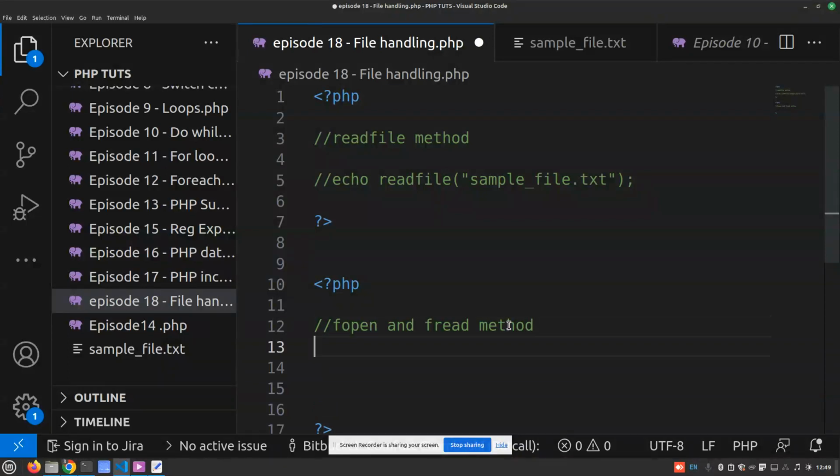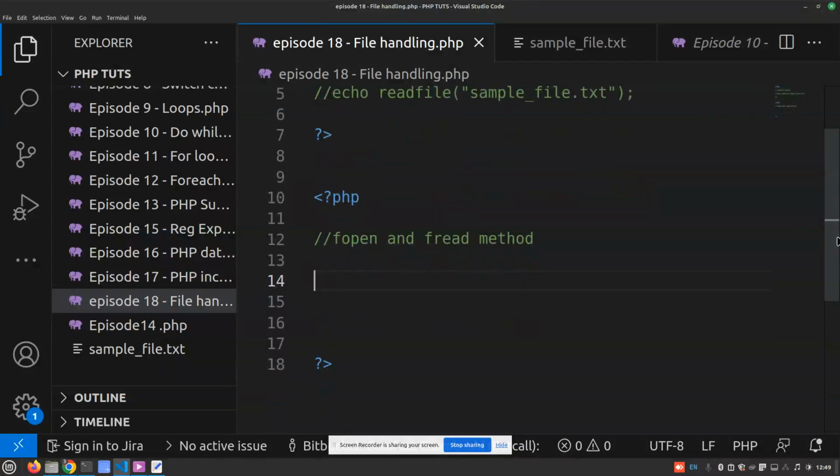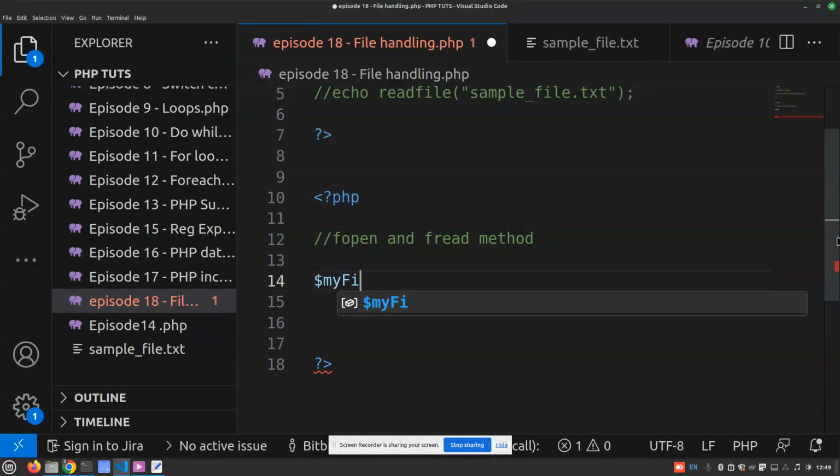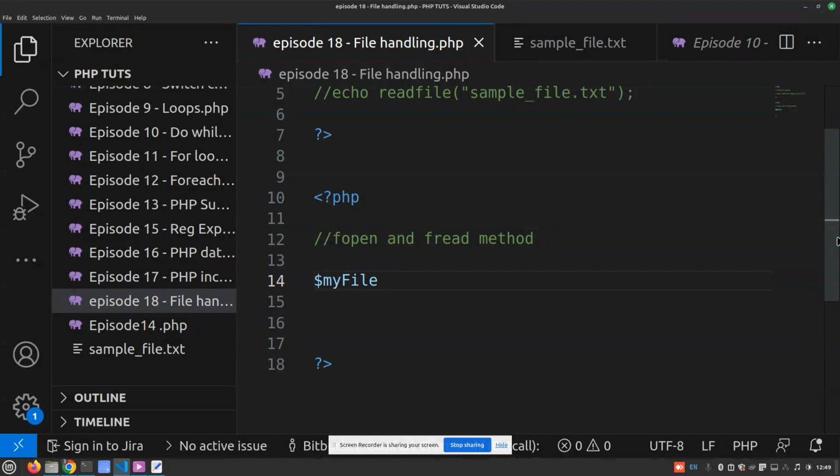So the first thing here we need to do is to specify the file that you want to open, and then the permission. I'm going to declare a variable which I'm going to name myFile in camel case. You can use any case, but always ensure that you don't leave any spaces. So myFile equals, and then you use the fopen function.